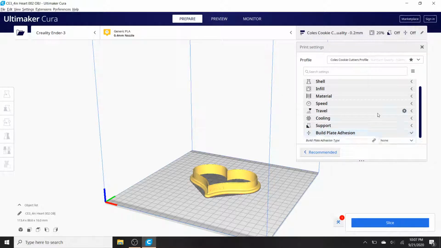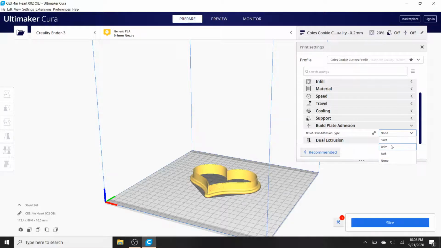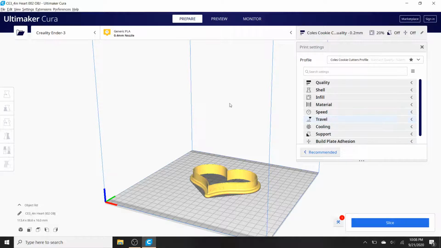Build plate adhesion. So for the adhesion type, don't do brim, don't do skirt, don't do raft. Just do none, all right? It wastes PLA. I think it's pointless. We do none, and we have seen no problems whatsoever. And the very last thing, dual extrusion, is nothing. We don't have anything for dual extrusion. But that's it. That's the settings that we have.